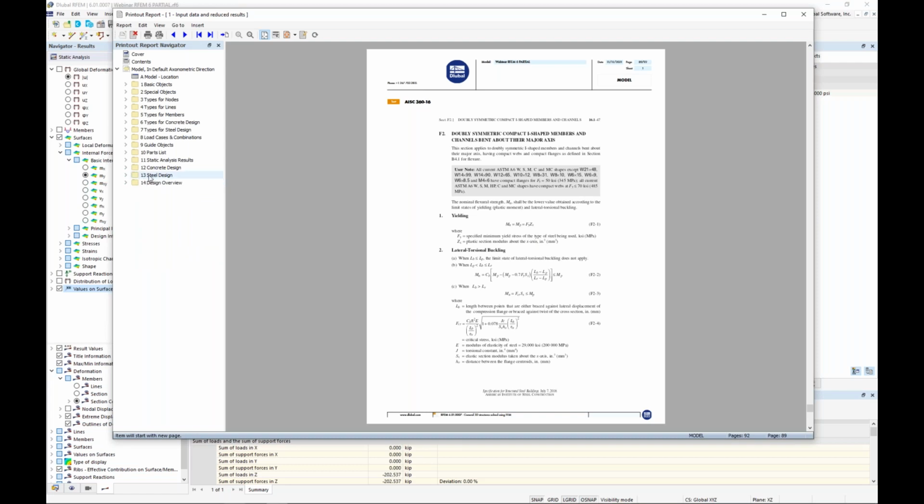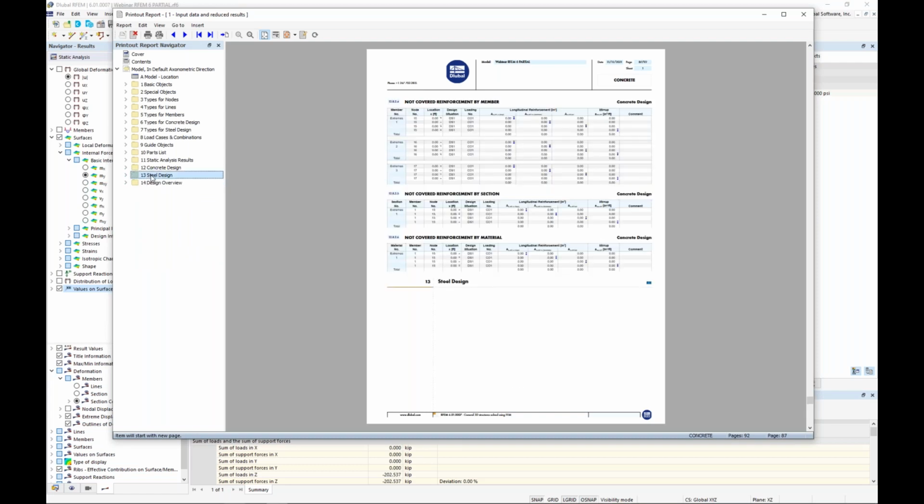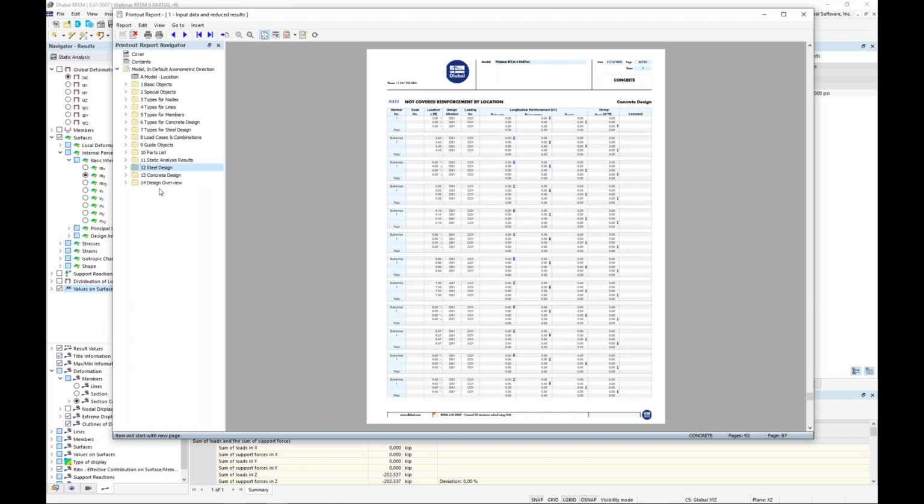You can create new chapters, you can edit new chapters. If I want to move my steel design before my concrete design, all you need to do here is just go ahead and drag and drop. The program will automatically update. So really powerful now in terms of our printout report, and of course, many new features that will hopefully be helpful for you guys.